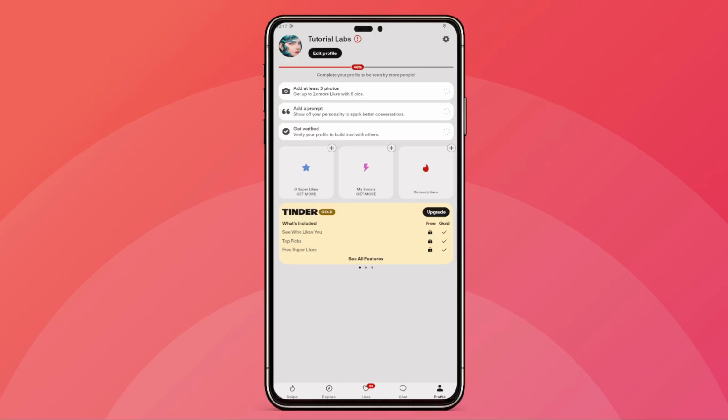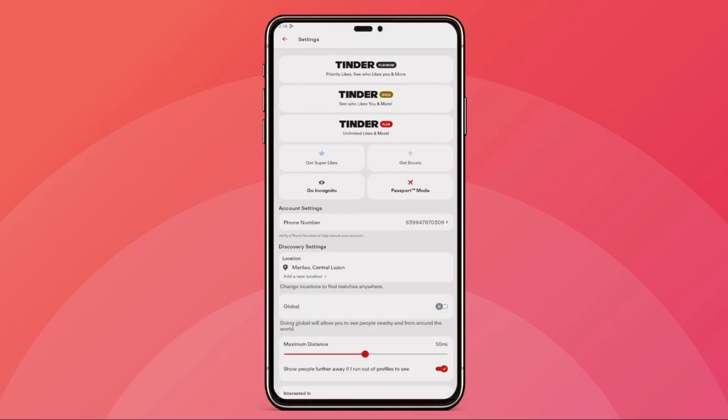Once you're on your profile page, direct your attention to the upper right corner of the screen. You'll notice a gear icon there, which is the universal symbol for settings. Tap on this gear icon to open your account settings menu. This is where you can adjust everything from your preferences to your account details.